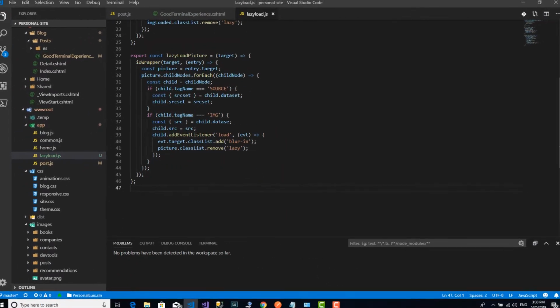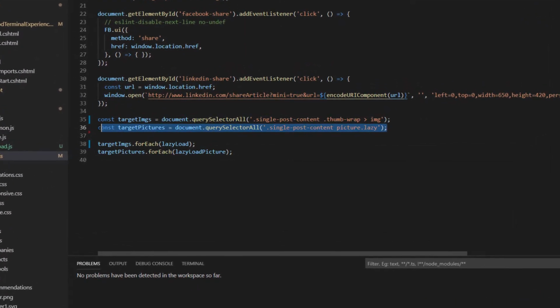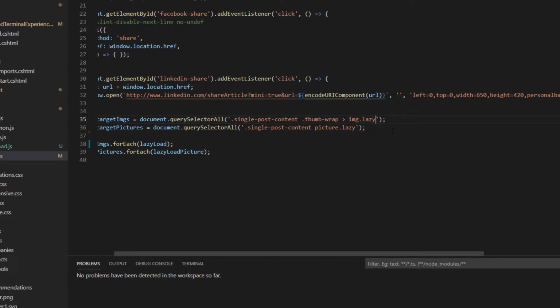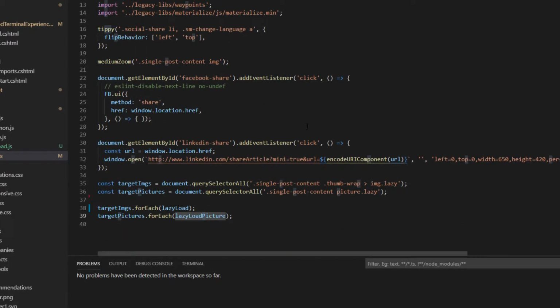On my post.js file, I have already created a query selector for getting all of my pictures that have the lazy class, and while I'm here, I am going to update the image query selector to include just the images that have the lazy class. And just like I did with the images, I just do a forEach on each picture and call the lazyLoadPicture function on each element.